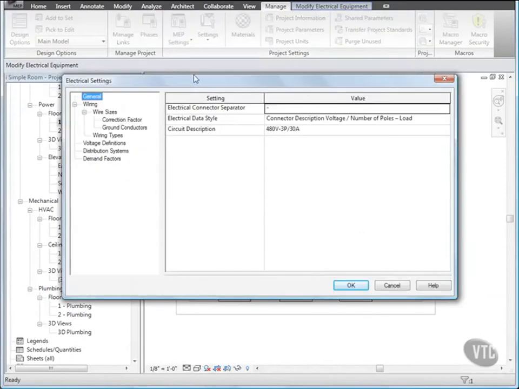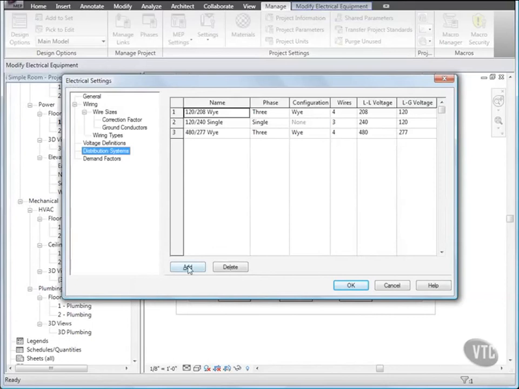Then click Distribution Settings, and then click Add, and for name, type 480Y, and for wires, select 3, and for LL voltage, select 480, and for LG voltage, select 277 and click OK.